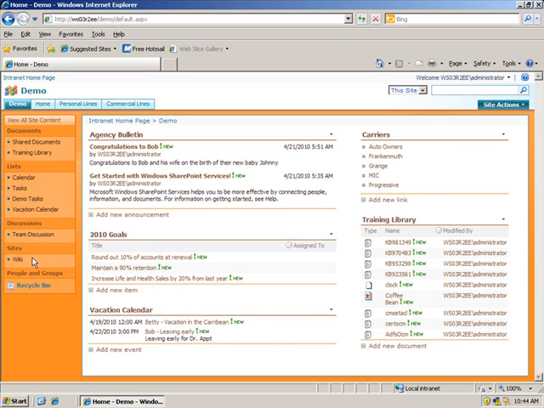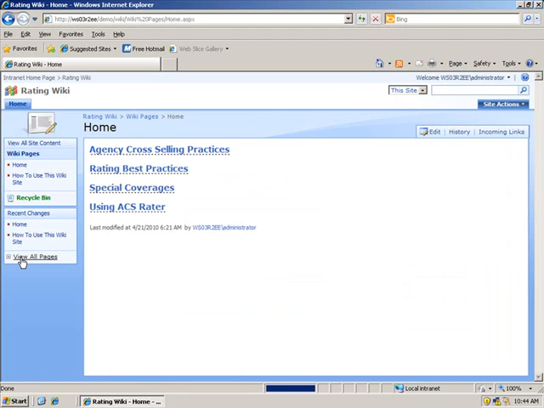We've also created a wiki. So if we take a look at our wiki, what we've done is we've created a wiki for rating tips. What we have in our wiki for rating tips, we might have cross-selling best practices, maybe just some guidance on what your agents can do a little better to cross-sell. You might have a script in there for them. Some rating best practices, how to get the best results from different programs. Maybe some details and procedures about some special coverages that you've got. Maybe a procedure for just better using the ACS rater.